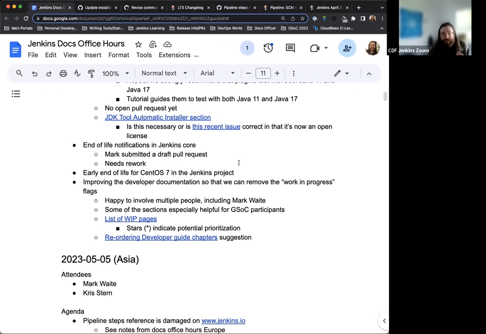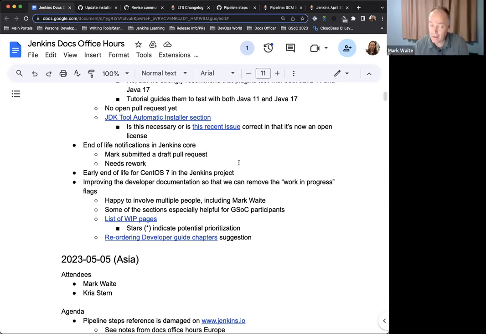The early end of CentOS 7 for the Jenkins project has been discussed at length for some time, and I think we're at the point where now a JEP is just going to be submitted for that, and we'll be going from there with it. Or is there? Yeah, I think I may even.